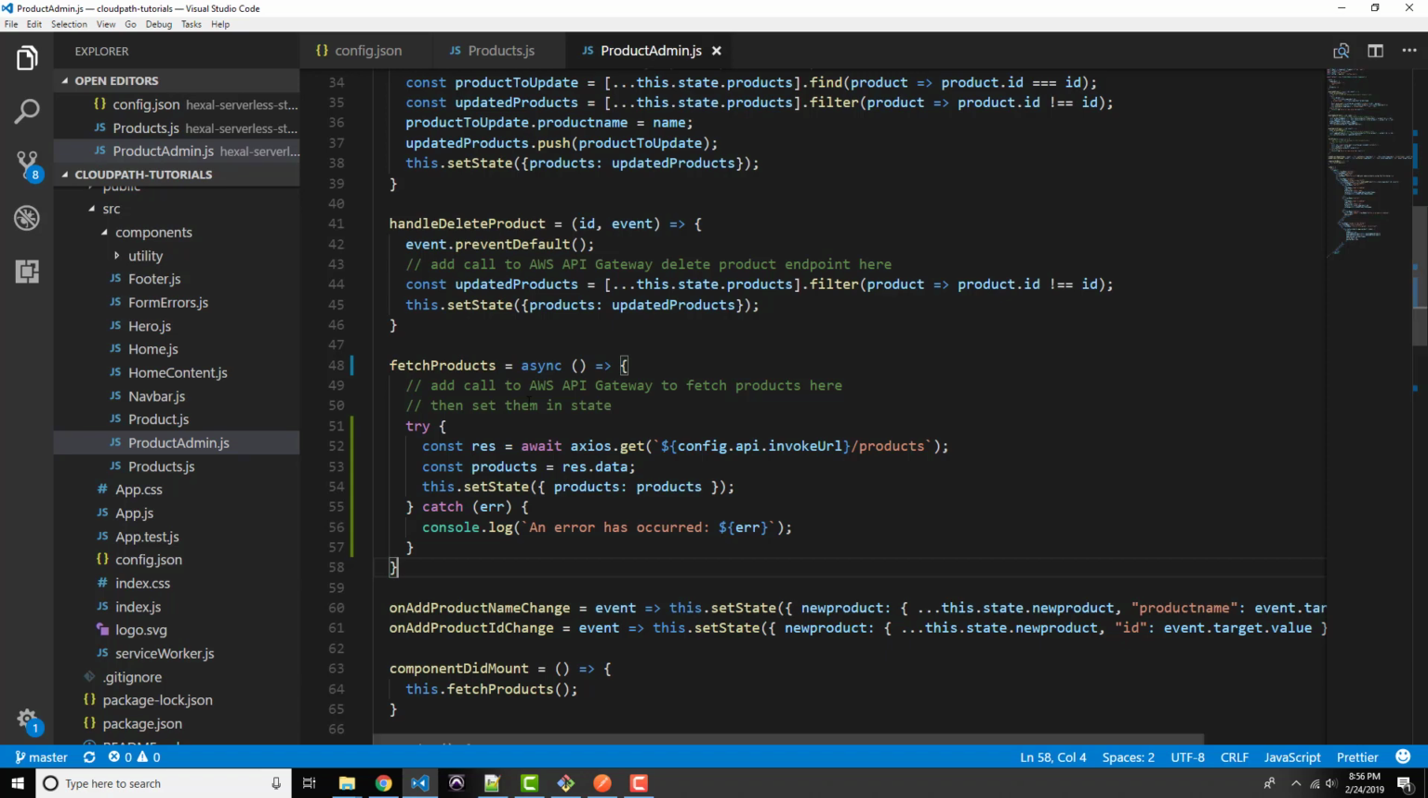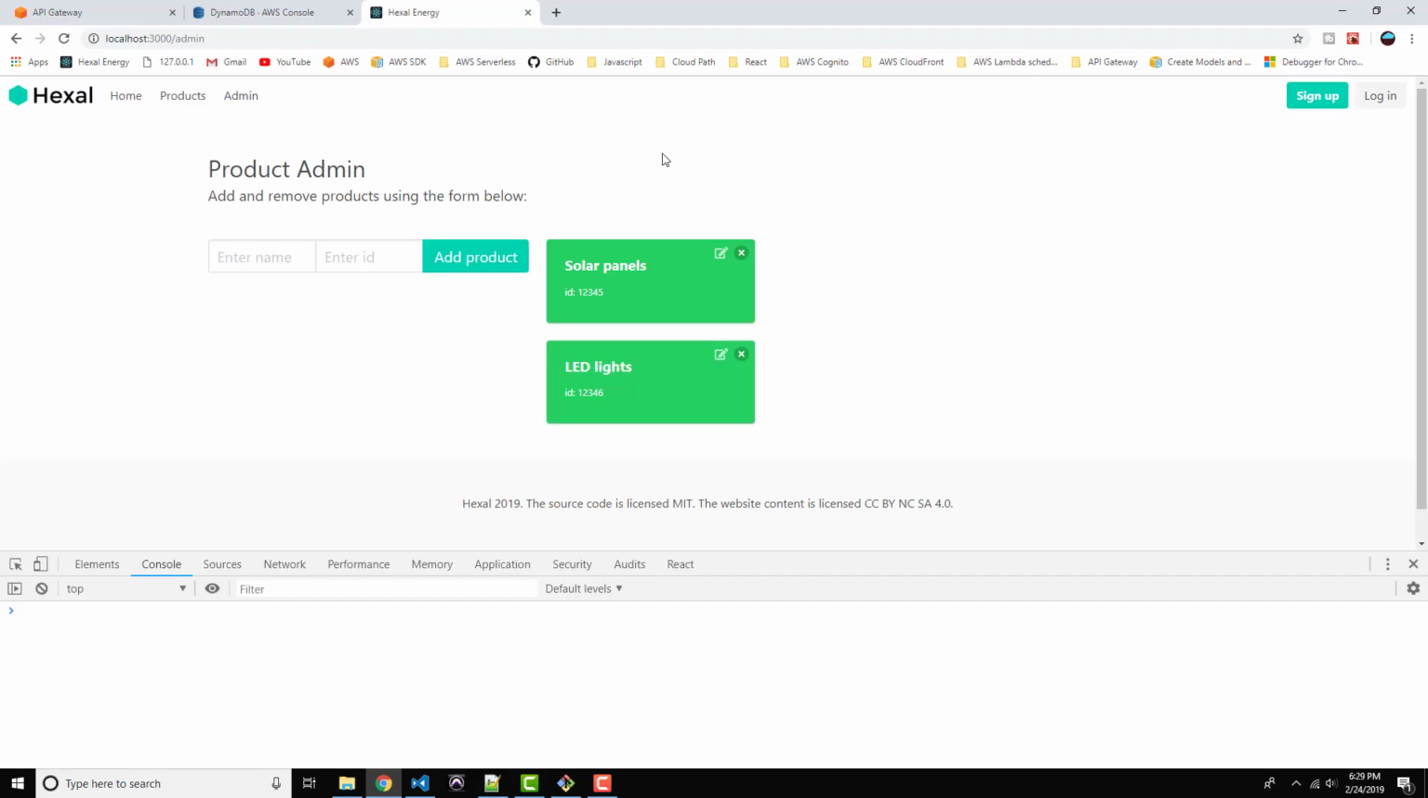the integration points. So once we have that, let's go ahead and save it, and let's just go back and see if this is working now. And there we go. Okay, so we're listing our first two products here, and we can also add a new product. So we need to wire that up with the post method from our REST API.